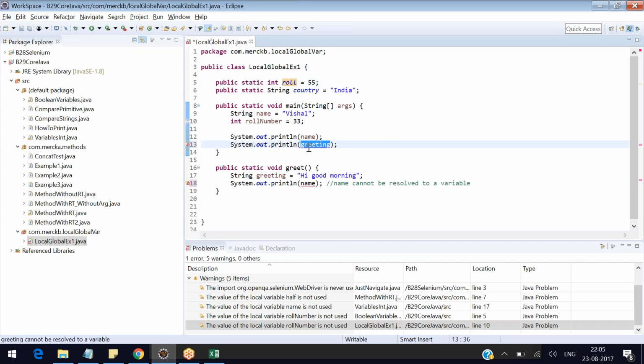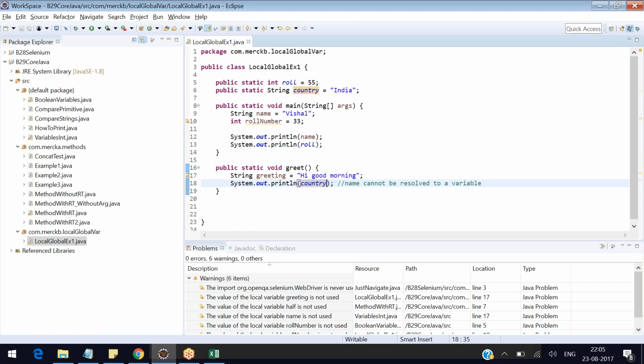You can access it here. It's fine. See, there is no error. You can access country. You want to access it here, anywhere, it's perfectly fine. So global variables can be accessed anywhere, guys. Anywhere inside that class.